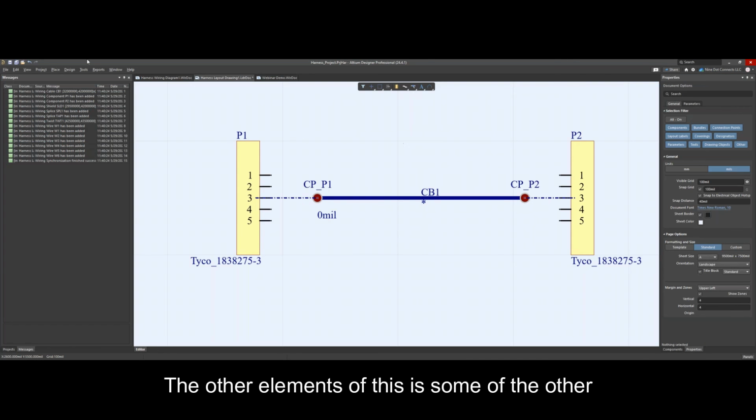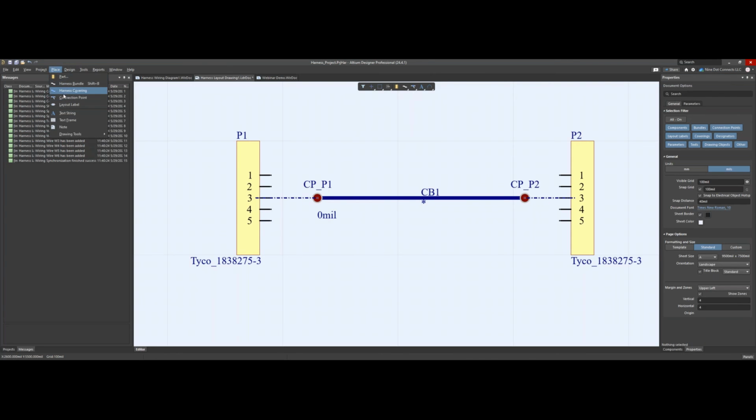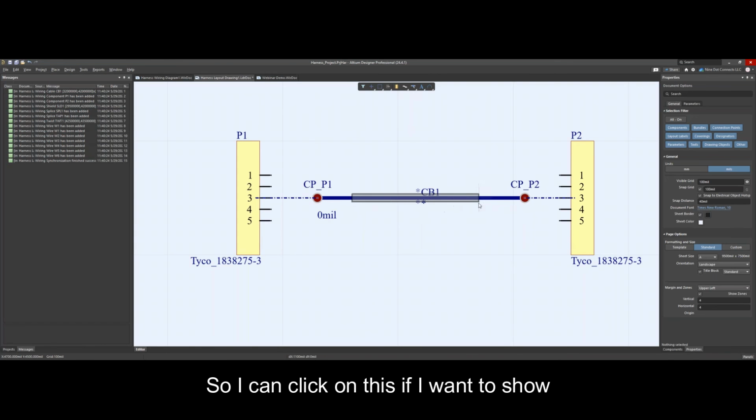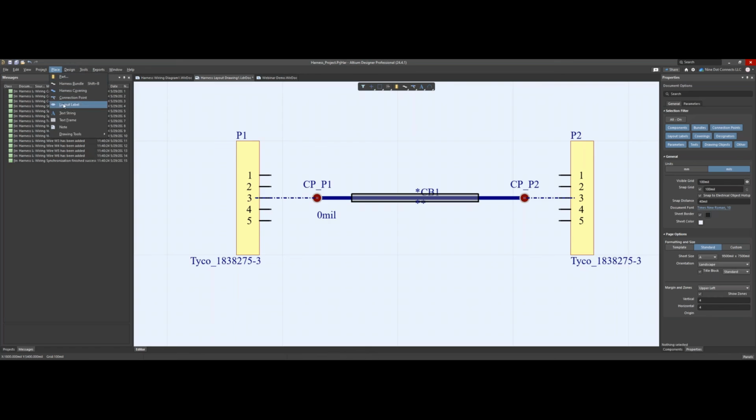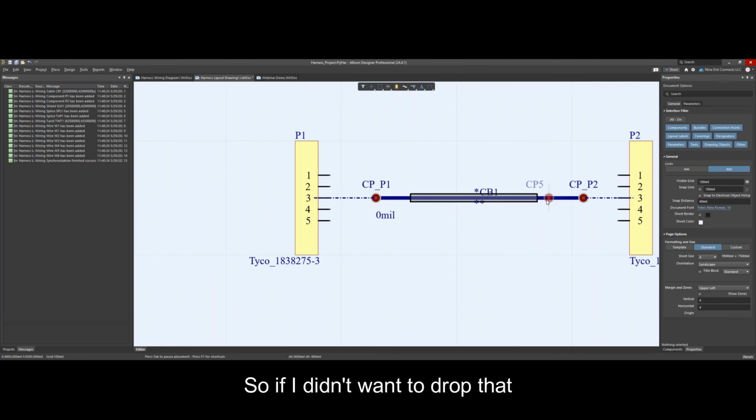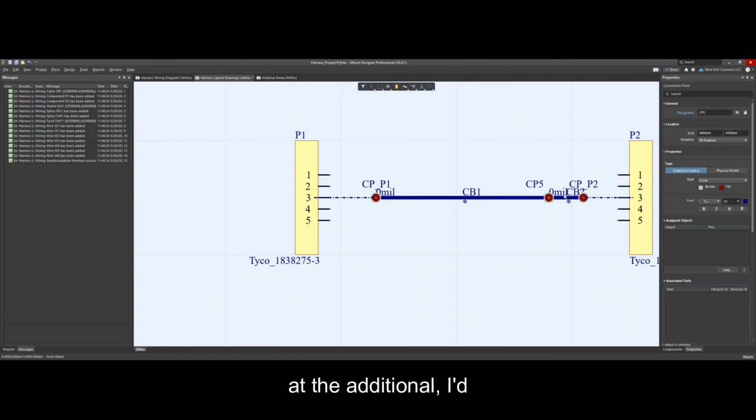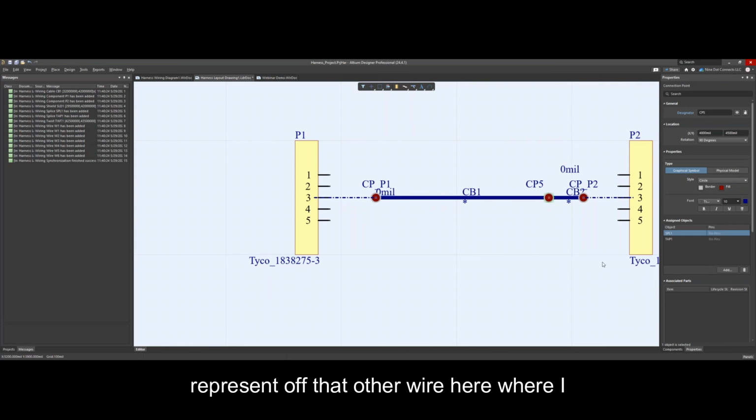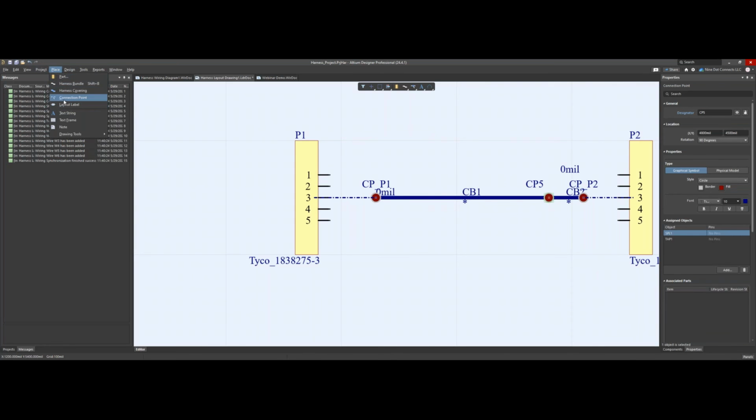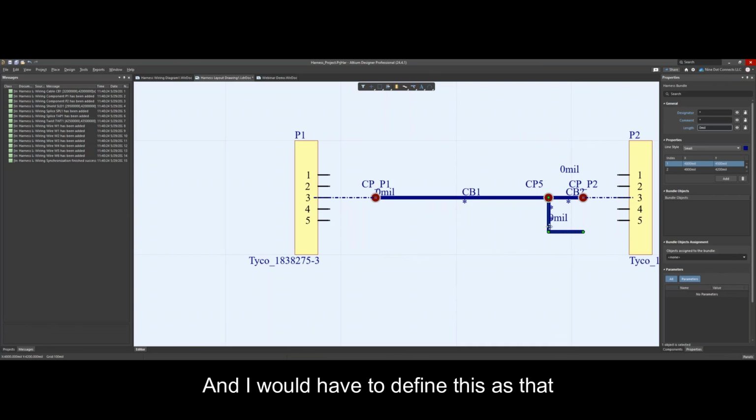The other element of this is some of the other menu placements here. So the harness covering, I can click on this if I want to show that there's going to be a sheath on this. All right, I can add that in here. I can also place a connection point. So if I did want to drop that at the additional, I'd have to do this where I was going to represent off that other wire here, where I do the place, and I would do the harness bundle again. So there's a wire that's hanging off of this like so, right? And I would have to define this as that being wire 6 or 7.